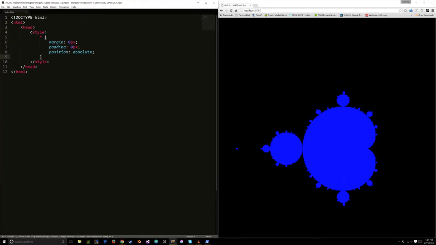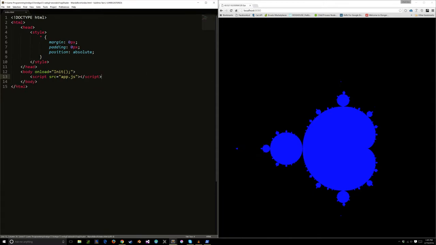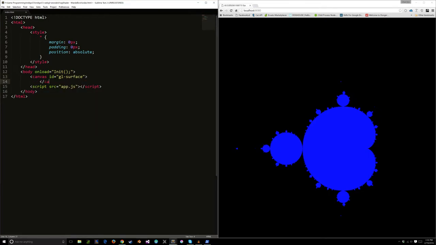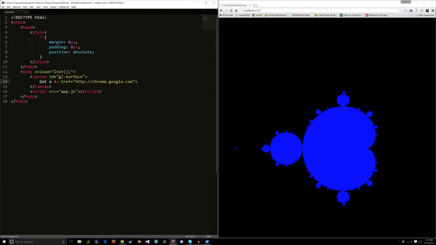Let's get our doctype in there. What else do we need in the head? Nothing, because we're going to be setting the title in JavaScript. Alright, I'm going to call this init function as soon as the body is done loading, and I'm just going to want to include one file, and I'm going to call that app.js after the manner of all of my other videos. Alright, let's see. Canvas ID is going to be GL surface. And then what to show to the user if they don't have an HTML5 browser. That's less stupid browser.